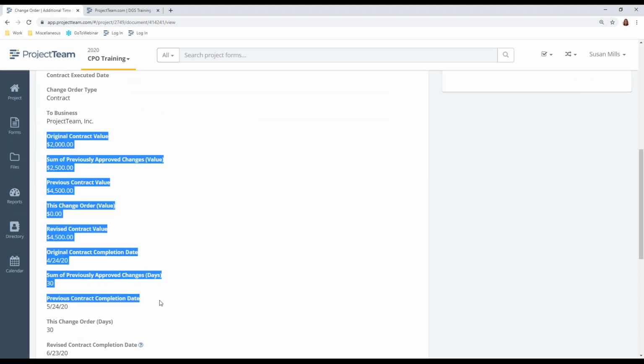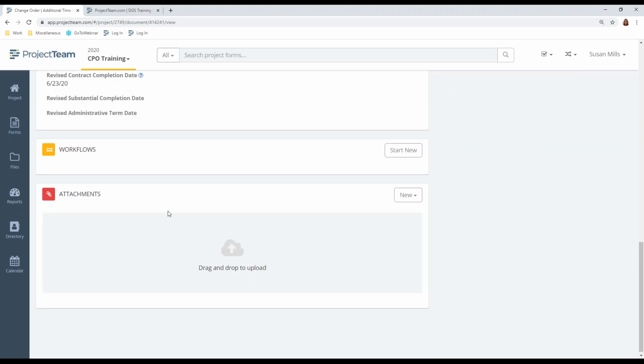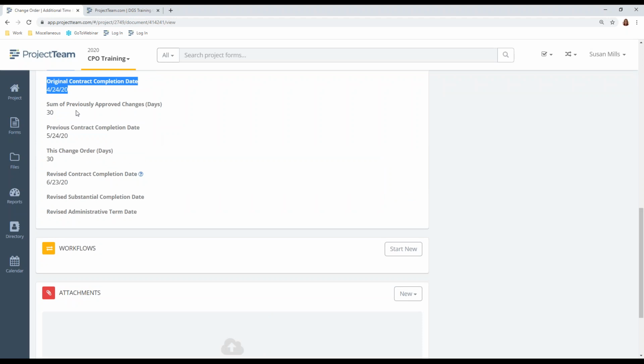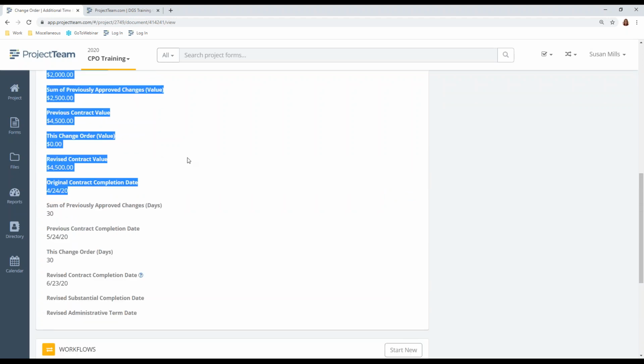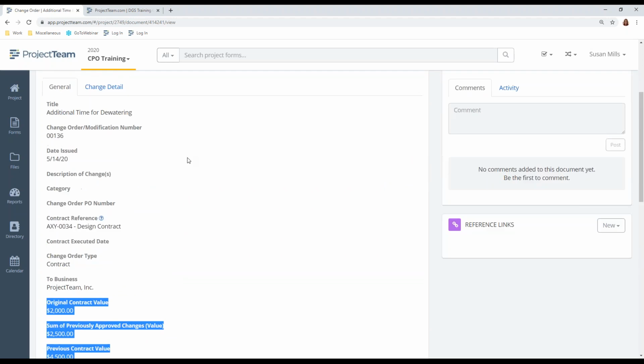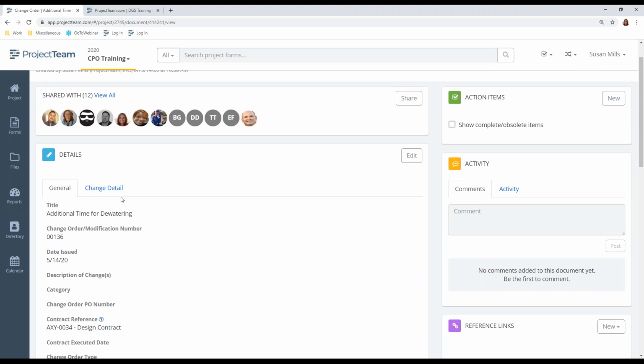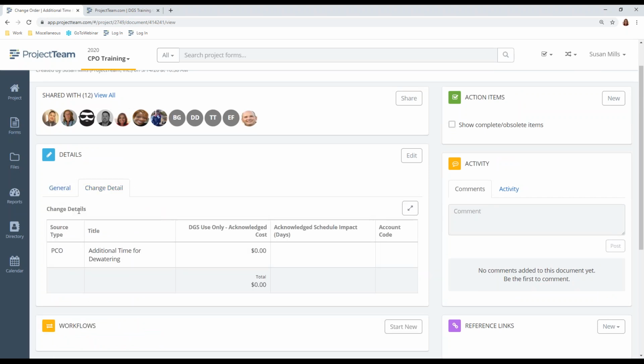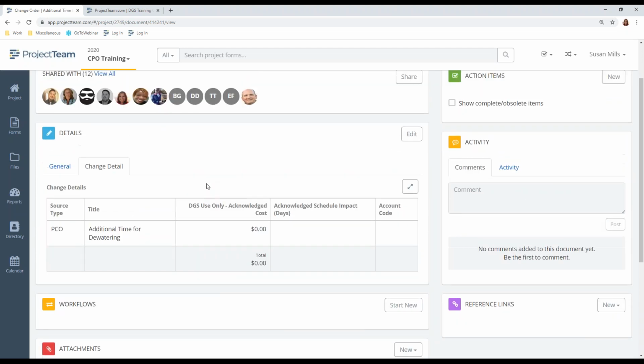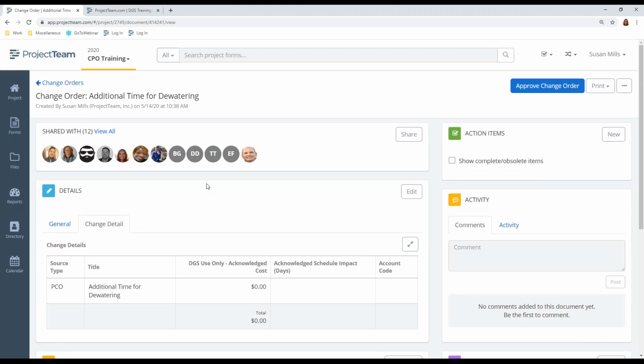I can scroll down and I can see all the information. This gives me a great bird's eye view into the financial information. So it tells me if there are any previously approved days and days in this change order. It will have all the supporting documentation attached, and I can see the change detail. Now you'll see the source type is a PCO. That means that the PCO was created and they used the PCO to create the change order. So you've got lots of really good information here, plus the supporting documentation.